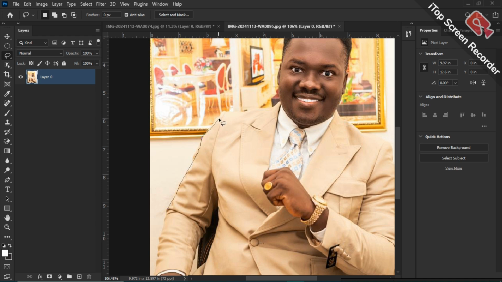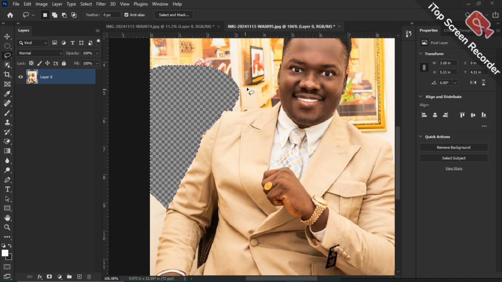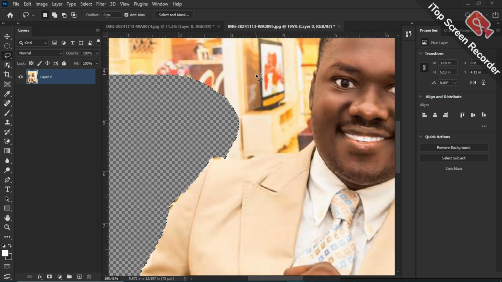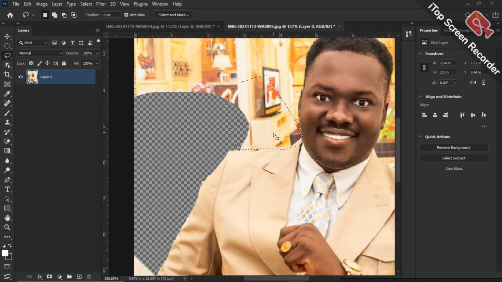But what you do is you click and you drag. You see, you click and you drag. You click and hold, then you will be dragging. You see, that one is different from the polygonal lasso tool. That one you need to click and then click, move and you click, move and you click. Yes. So you have much more control as compared to the lasso tool itself.